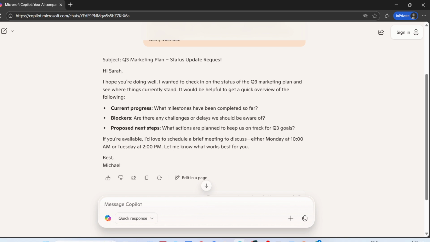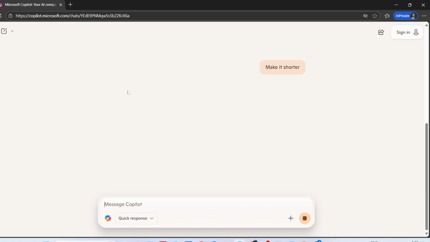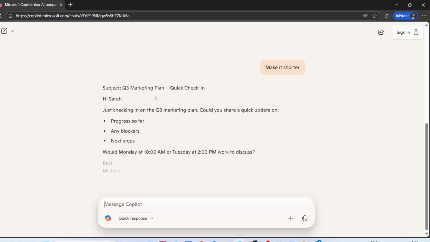If you wish to adjust the tone or length, you can input commands like make it shorter or add a friendlier tone directly into Copilot. Experiment with these adjustments until you feel the email perfectly suits your needs.